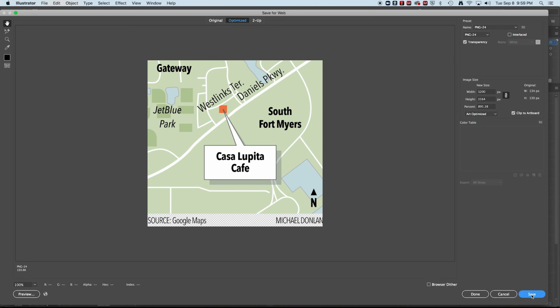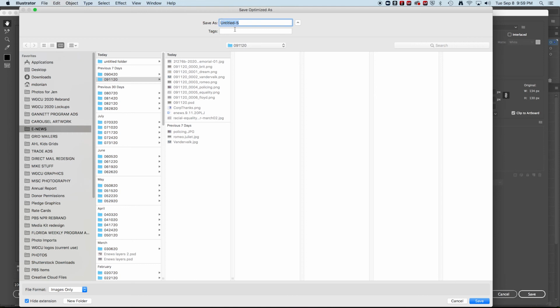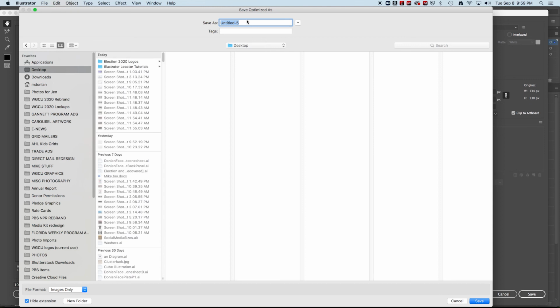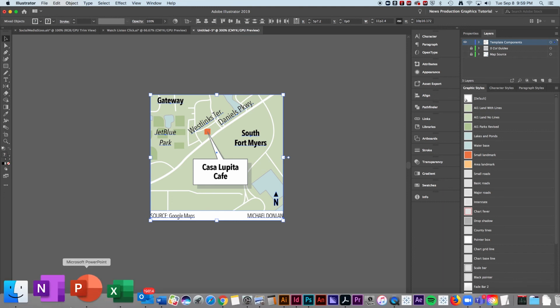Okay. And then that's going to give us our dialog box to save that. I'm going to go ahead and save it to my extremely messy desktop. And I'm going to call this Donlin Casa Lupita Cafe Map. And I can either hide or show my extensions. You can see that that's going to be a PNG. And then when I hit save, it'll go through that whole process and export the file. So that's really about it.